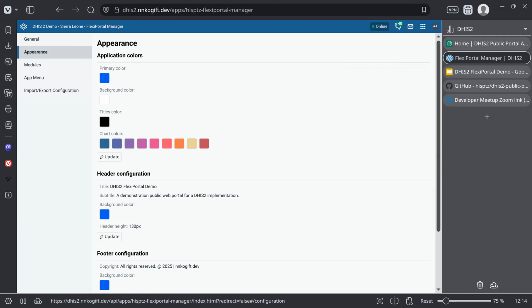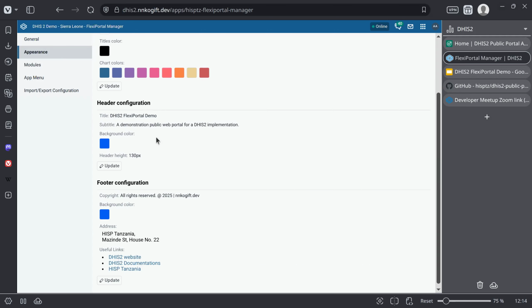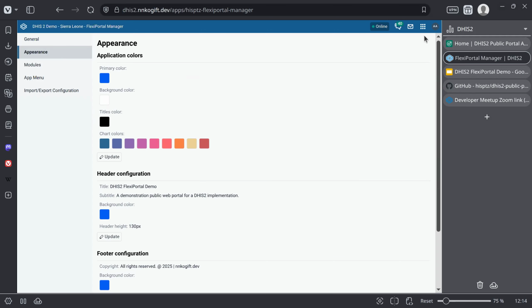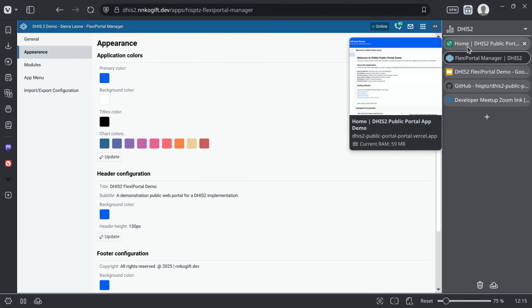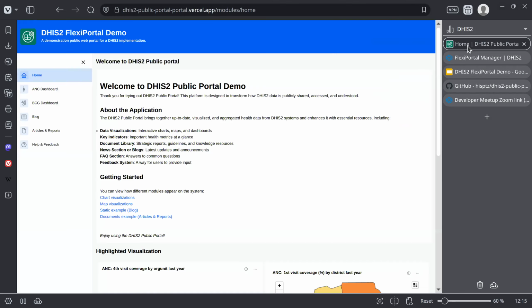So in appearance, here is where you do the branding and customization from your color scheme, header configuration, as well as footer configuration. So before I head over and explain to you what you can do in the appearance tab, let me show you our public portal that I have set up for you today. So here is our public portal.